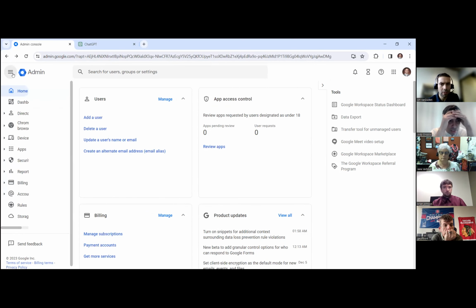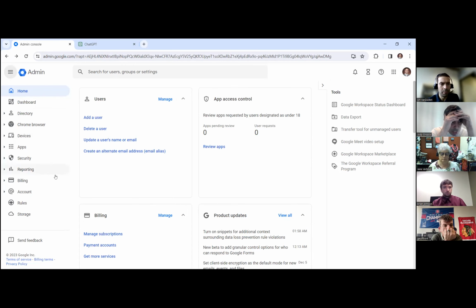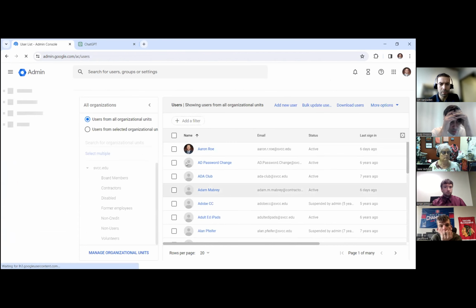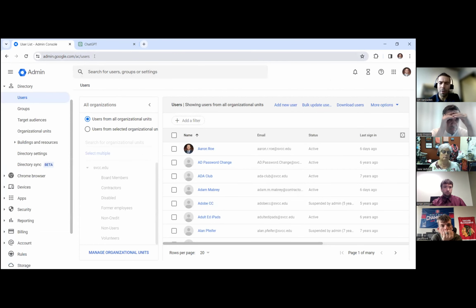So add user, delete user, dashboard. Okay, let's look at first things first. Let's look at directory, users. And I guess right now I'm in Google Workspace. Should I be in Google Cloud? Is that what you would expect?